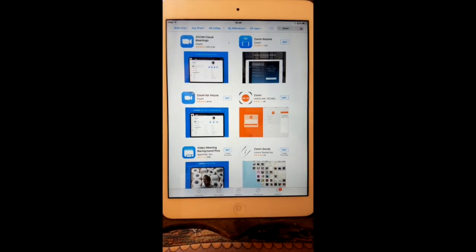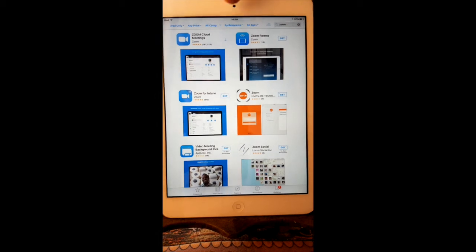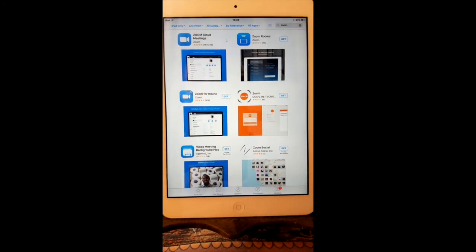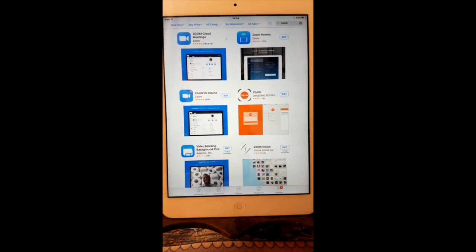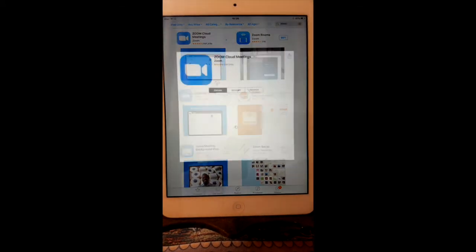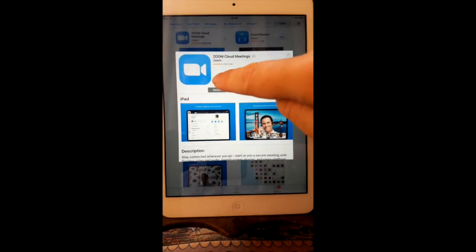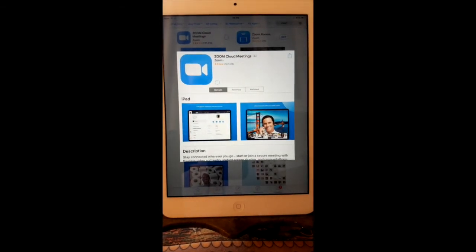And the one we're after is this one, Zoom Cloud Meetings. You can ignore the other ones. Now, as you can see, these other ones have little get boxes. For you, probably, there will be a get box here as well. Mine's different because I've downloaded it before and wiped it off just for the purposes of making this video. You can tap that get box there, or if you want to see more, just tap on where it says Zoom Cloud Meetings, and it will say get just here. So we tap on get, and then we wait for it to download.